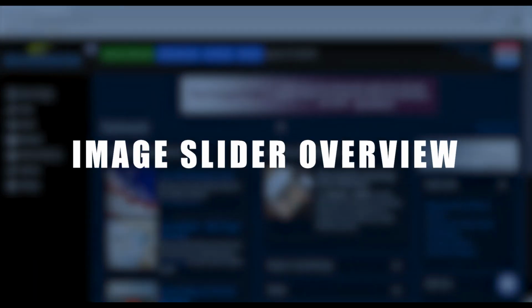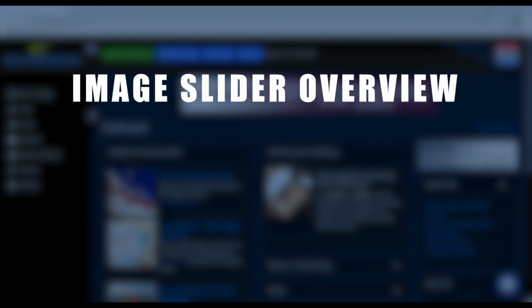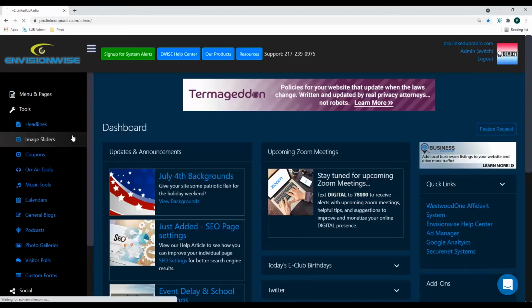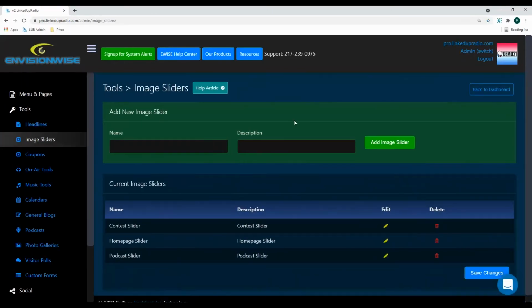In this video, we will be going over the image slider section of the Tools tab. So let's begin. This is a tool where you can manage and create image sliders or flash galleries for your website. Multiple sliders can be created and they can be placed on any page. Let's get into how to create and add an image slider to any page.